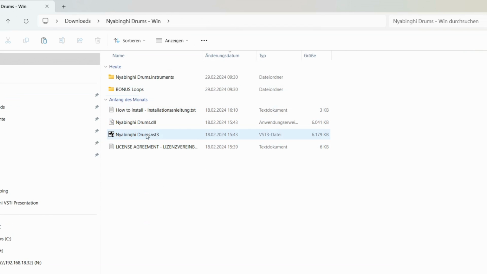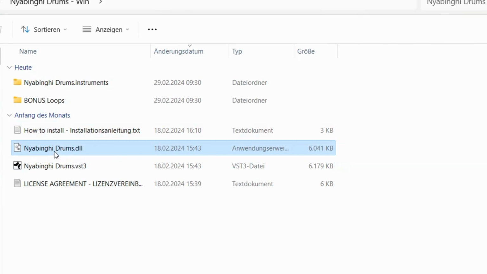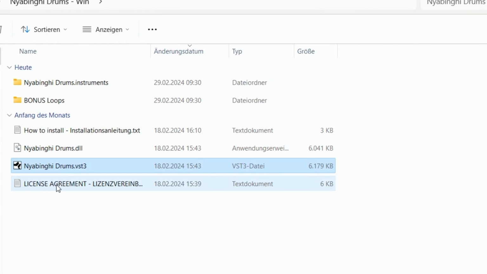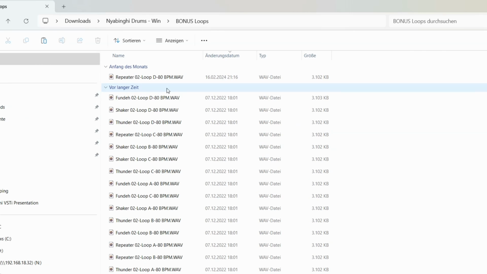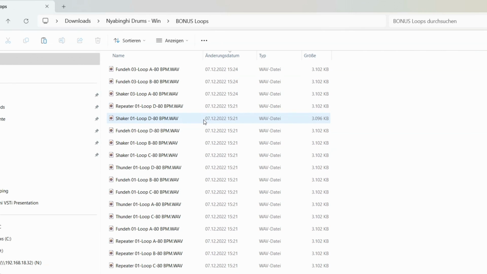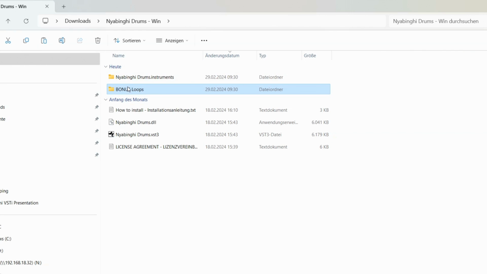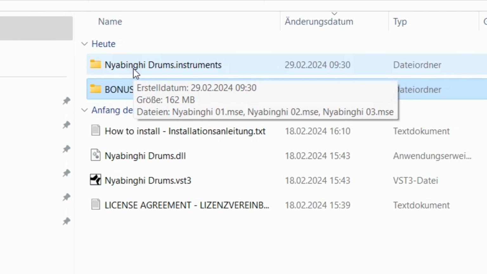So there are all the files that are included. You also have a user manual as PDF included, so that you can read everything that I have explained in this video as well. We have an installation manual on how to install. We have a VST2, a VST3, and the license agreement as a text file as well. We have the bonus loops, the audio loops, which are included in your product. So it's right here. And the very important folder, which we have to copy over to our VST folder.